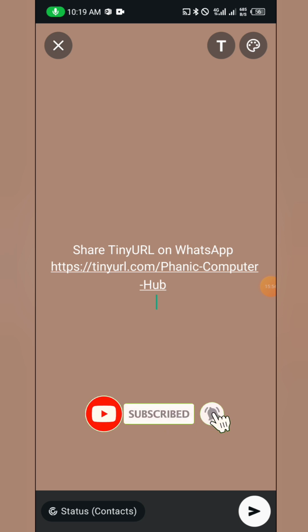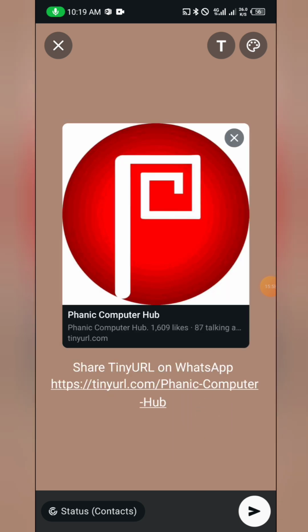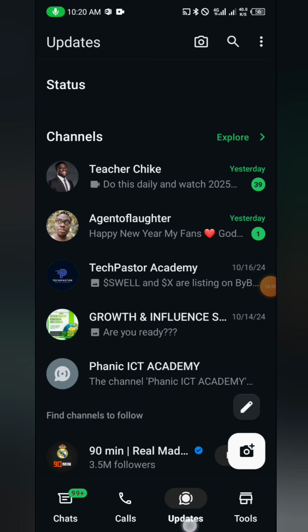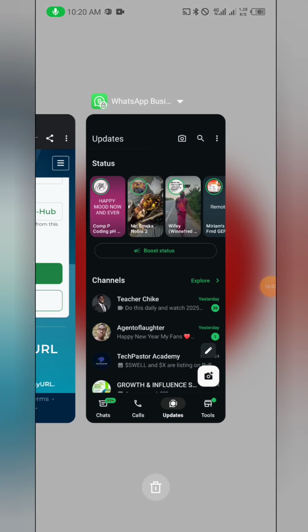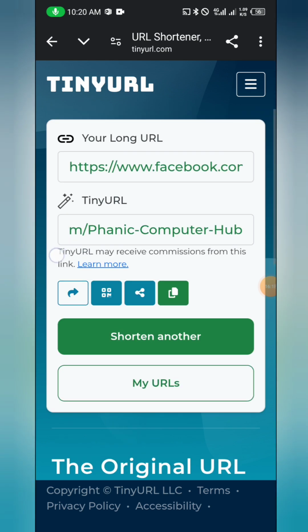Can you see? Share tiny URL on WhatsApp. I can decide to leave it this way. So can you see it's still displaying my page? Okay, so I can just leave it that way. What I'm trying to say is this: whether you shorten the link or not, it will still direct users to the website. Either I use the long link or I use the short link.